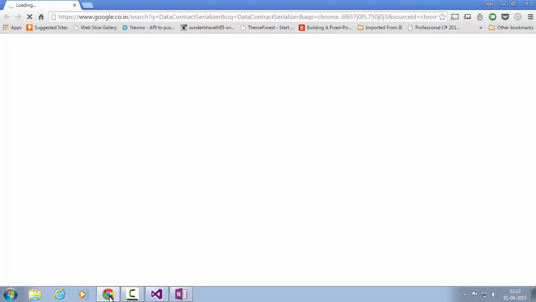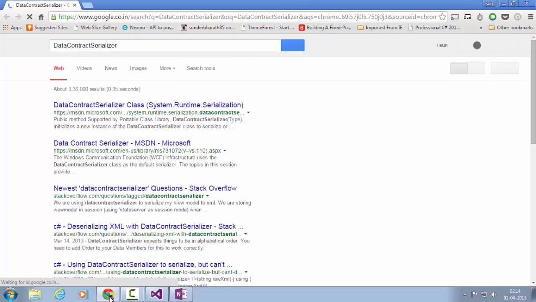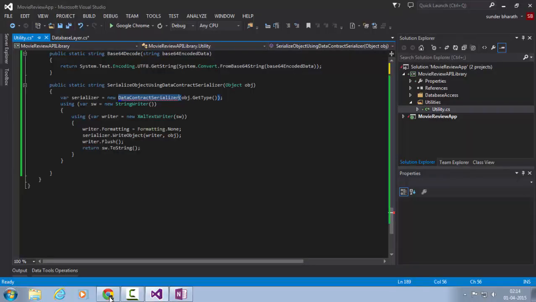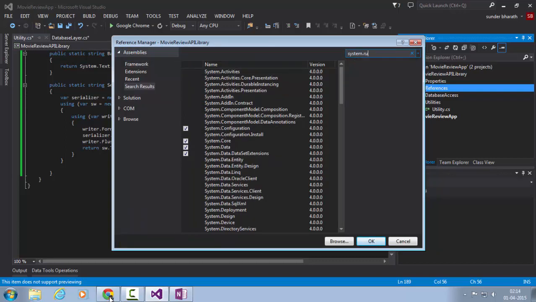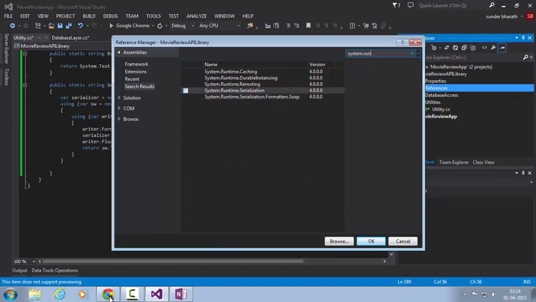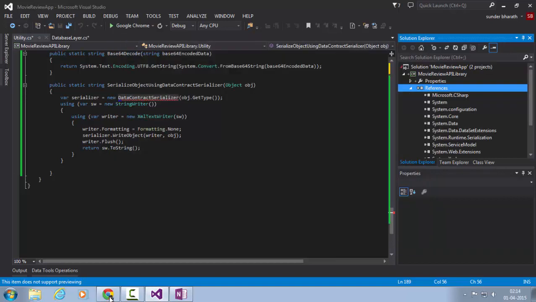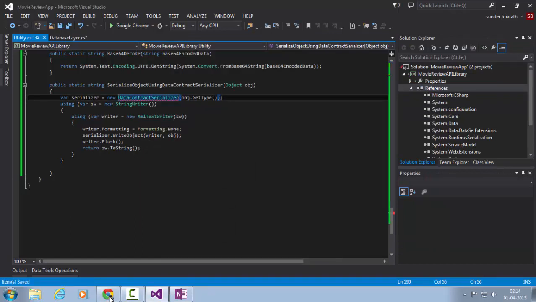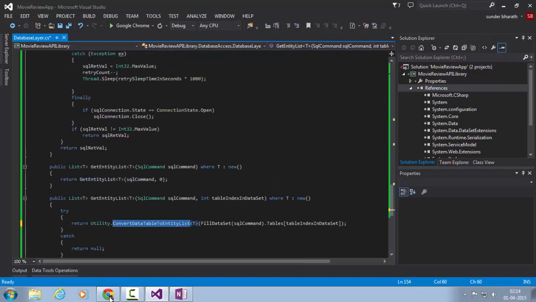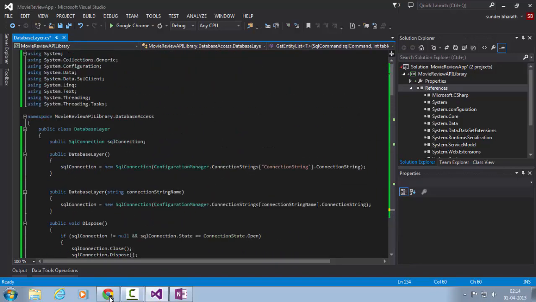So I'll search for this. Maybe I'll get the namespace correctly, so that will help. Yeah, System.Runtime.Serialization, so I missed that. This is the one more thing which we need. Okay, so simply add this. So you have your utility class, and why am I using all this, you'll understand now.